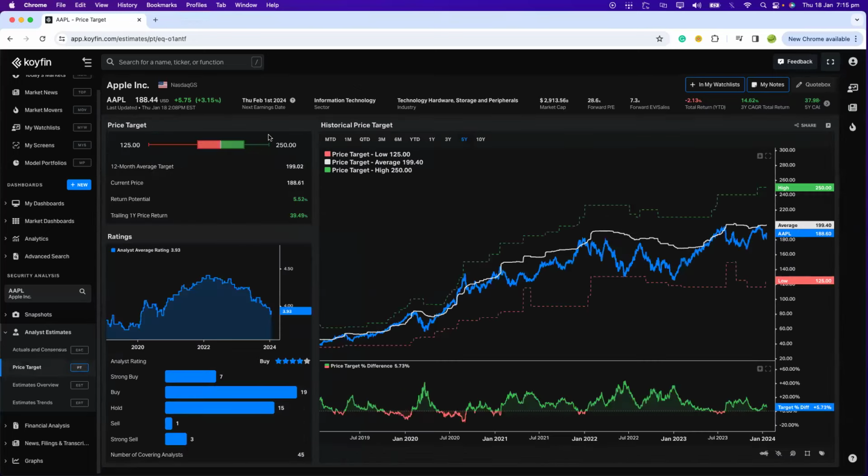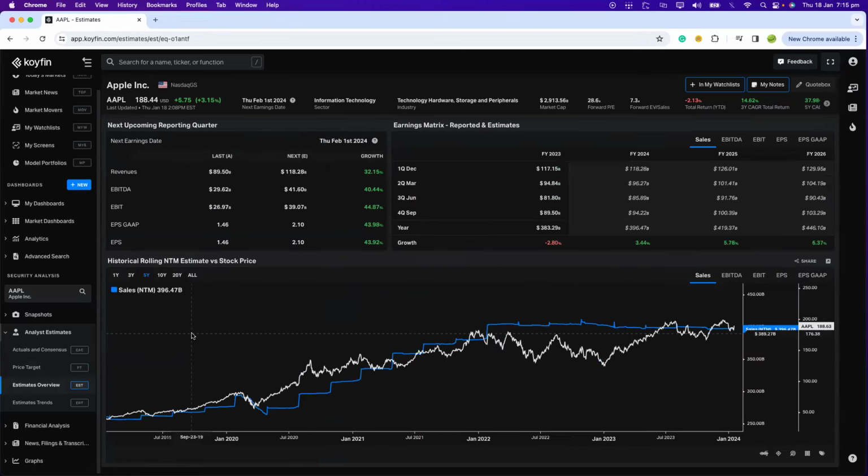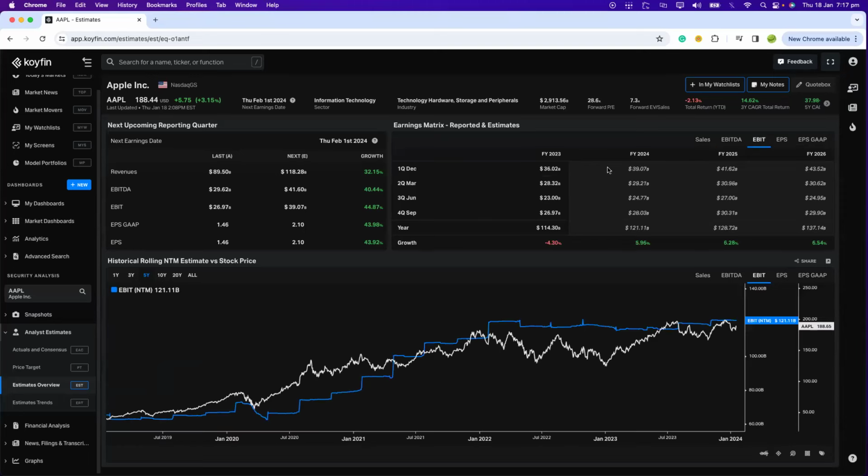We give you the ratings and the change over time and the number of covering analysts there. This estimates overview is just kind of like sales to EBIT through EPS. And we give you a breakdown on a quarterly and annual basis as well, slightly different way of viewing it, and you can toggle between those. Here we have the historical rolling forward estimate versus stock price. So you can see the relationship between those two metrics and see how correlated they are.